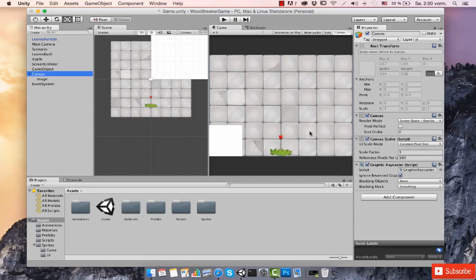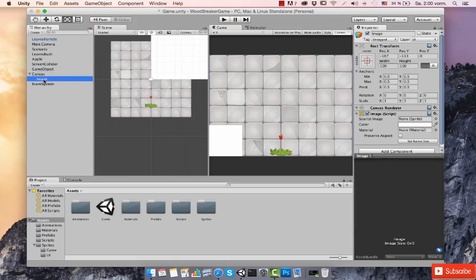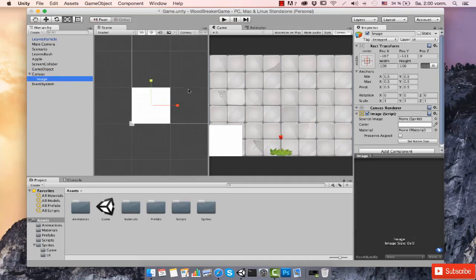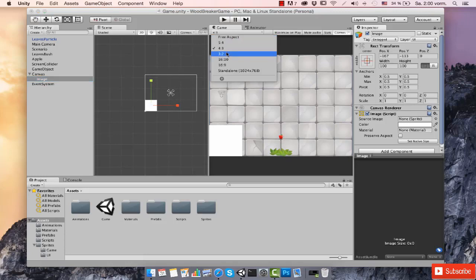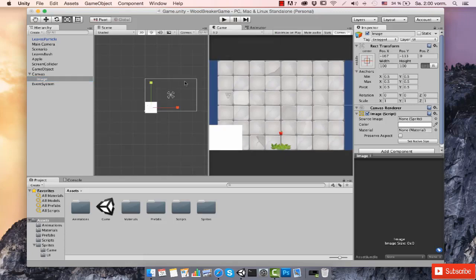We're not going to deal with this that much because it's basically something that has to be there for event handling, for collision handling and all of that. So you actually deal with what's parented to the canvas. For example, this image. So if you click on this, double click to focus, and if you zoom out, this white border here, this is the screen. So if you change the aspect ratio, you can see that this area changes as well.